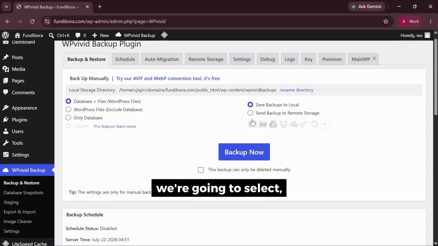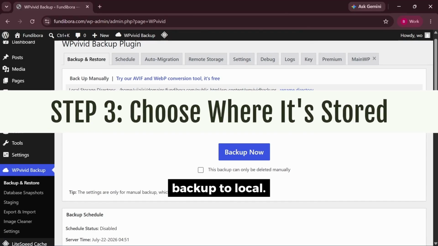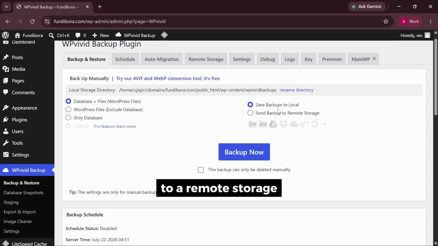Then we're going to select storage. So for this, I'm going to select backup to local. You can also send it to a remote storage like Google Drive or Amazon S3, as long as you already connected that under the remote storage tab.